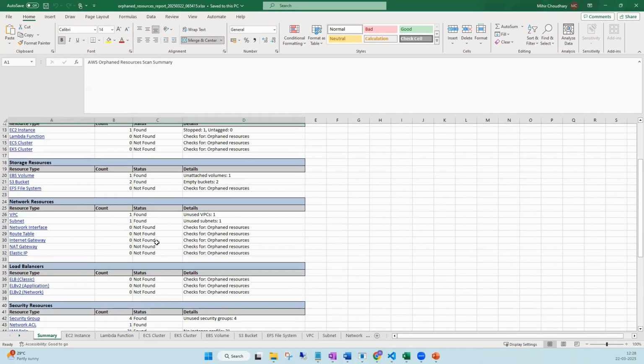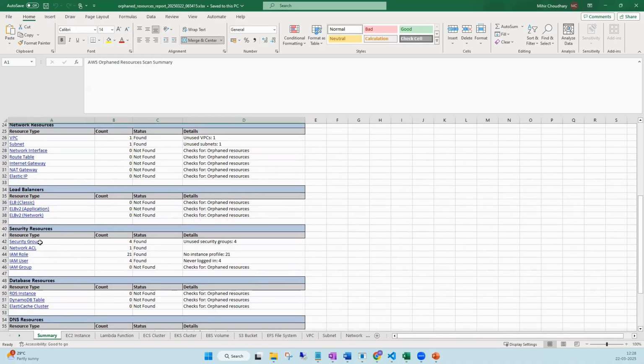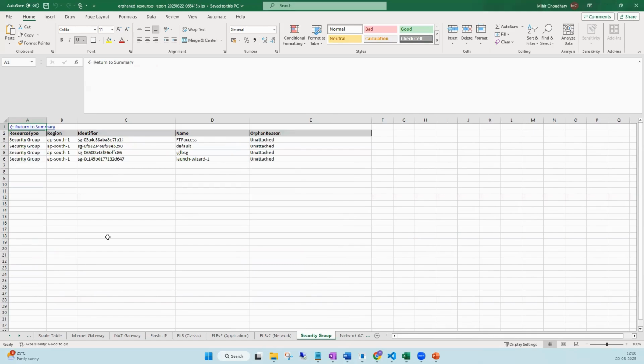So I will not take you through each and every service. Let me just scroll down to the security list, right? This is very important for security assessment when you do that. Now you see there are many security groups which are actually created and unattached to any network part, right? So what you need to do is just go to this identifier and just delete it.